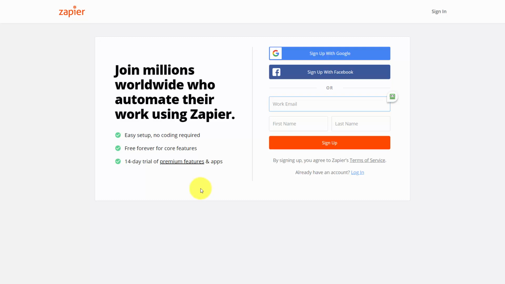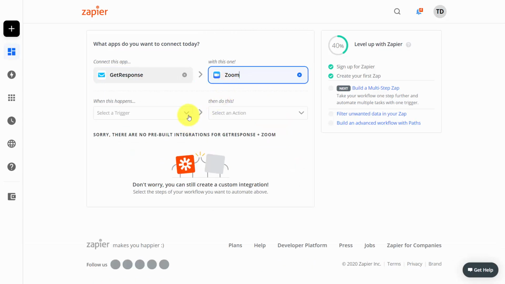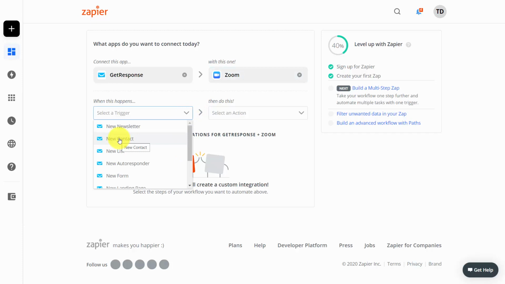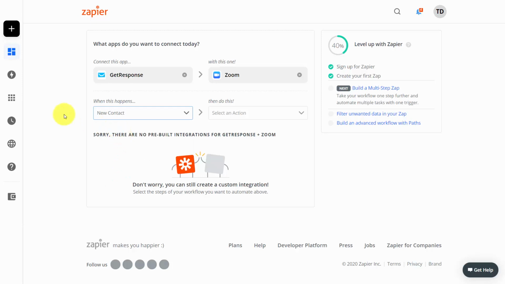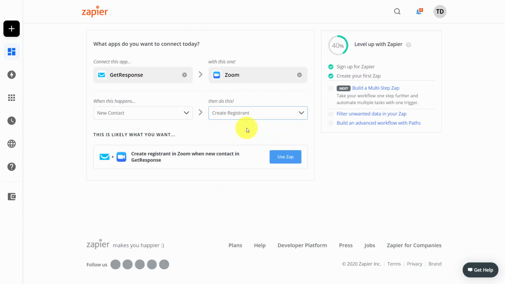Now, what we're first going to need to do is connect GetResponse. And we're going to write in this box that we want to connect GetResponse to Zoom. And so basically what we're going to do here is set the trigger as a new contact, which is someone added to your email marketing list. We're going to say that when someone's added to a specific list, we want them added to a specific Zoom webinar.